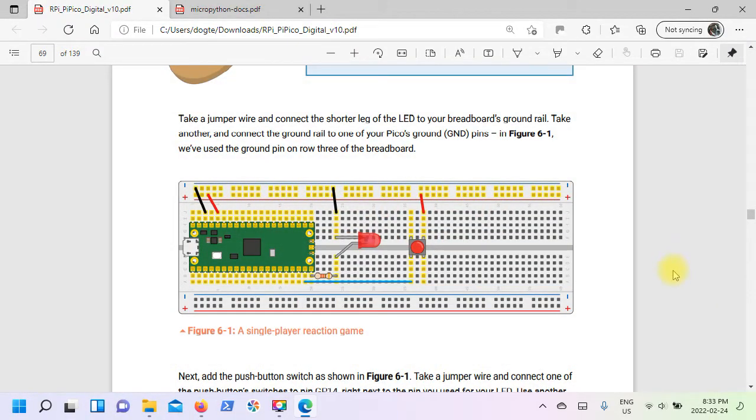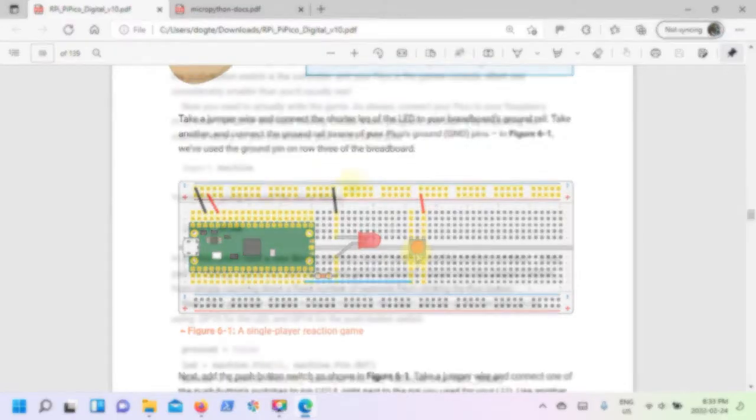My name's Darren Holmes, and today, in Chapter 6, we're going to create a reaction game. Basically, what we're going to do is program our Raspberry Pi Pico to wait a random amount of time before turning off our LED. When the LED turns off, we have to press the button, and the program will tell us what our reaction time is.